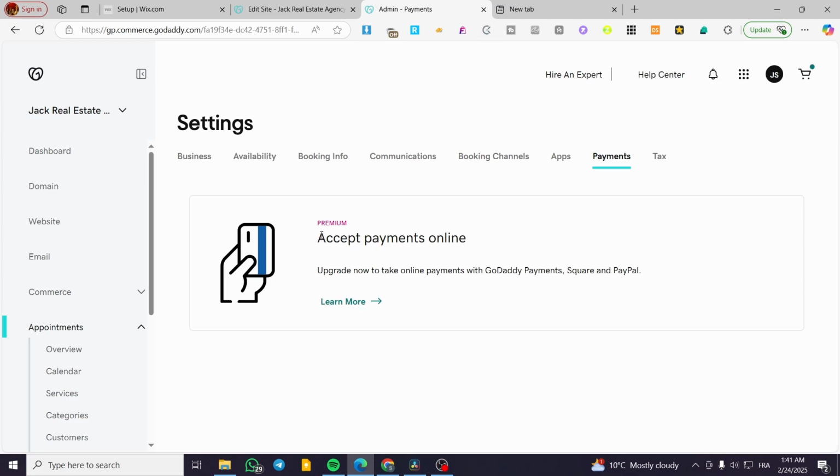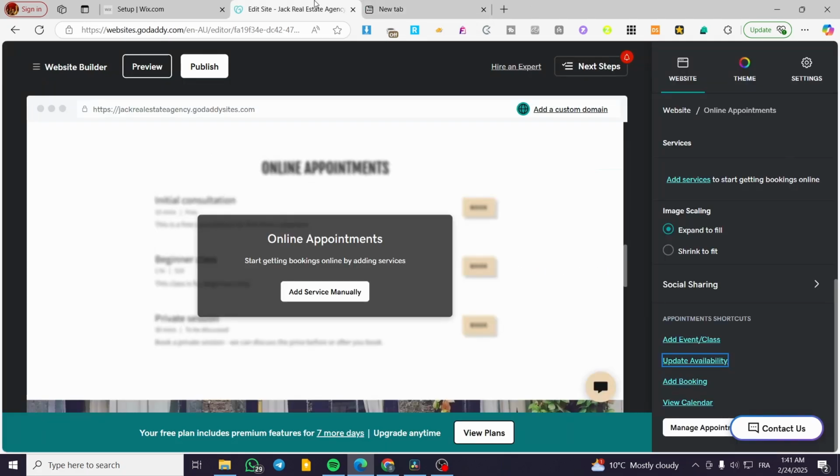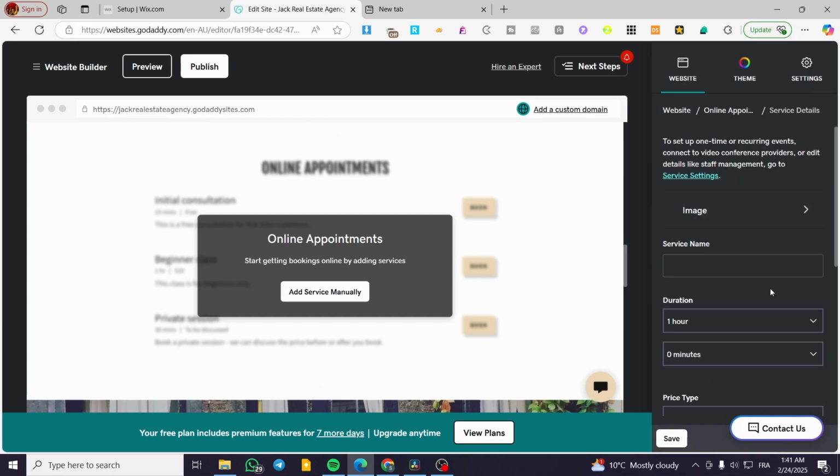So this is a premium feature. You're going to accept the payment online, which is going to be a premium feature. So you are going to insert GoDaddy Payments, Square, and PayPal. Aside from that, you're going to add, for example, the services. You can go ahead and click on Add Service.